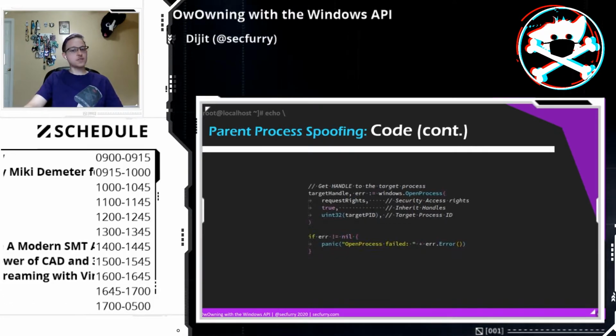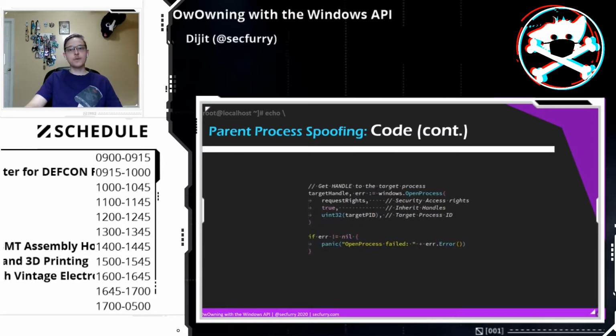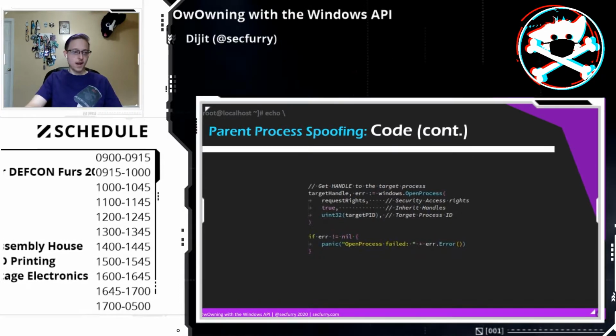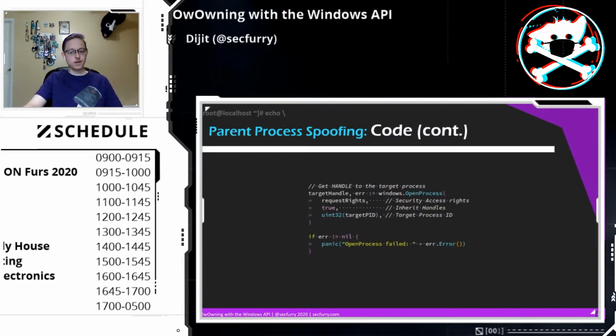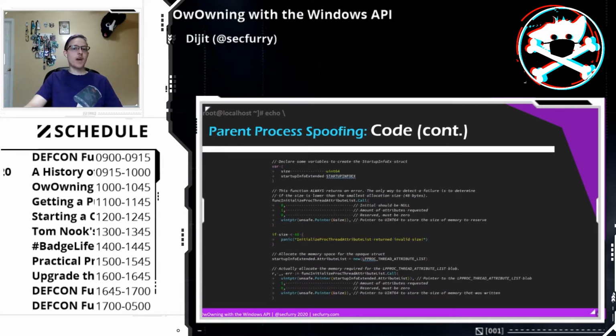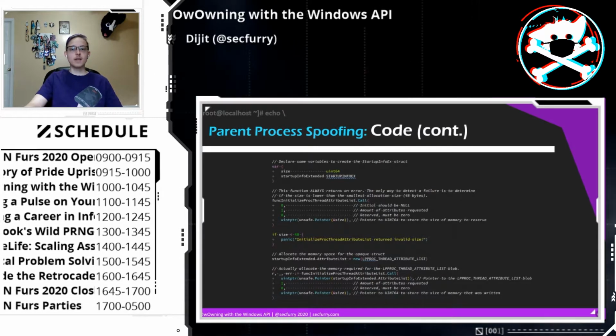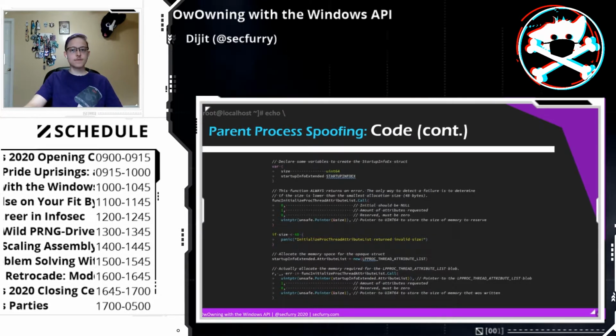Then, this is actually simple. We're just going to open our target process by its PID with our requested access rights that we saw above in the previous slide. Then, this is where we actually create our StartupInfoEx struct, and we initialize it using InitializeProcThreadAttributeList.